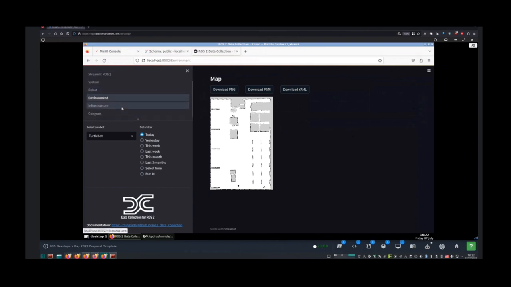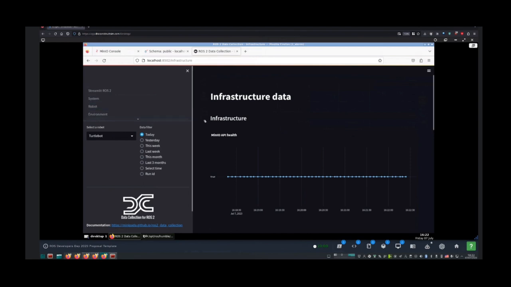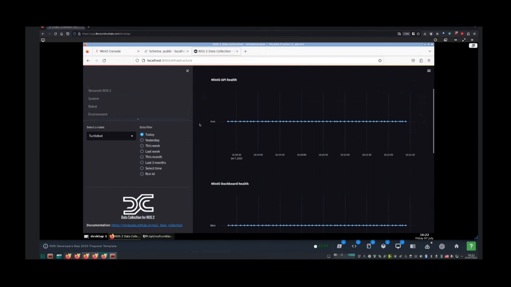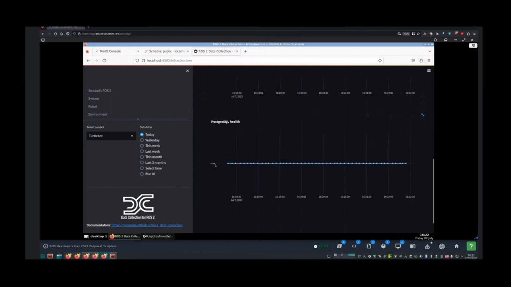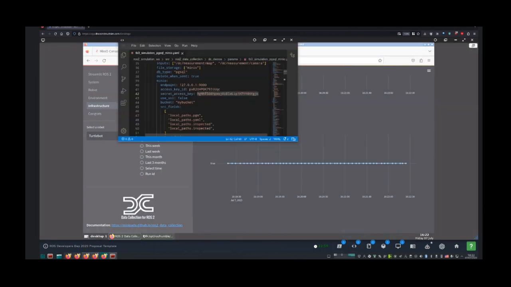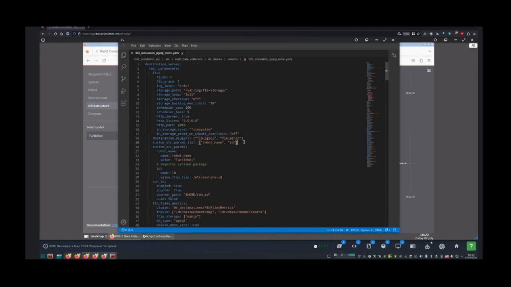And infrastructure, this is more, let's say, not for the roboticists, but for your friends who are handling the infrastructure in the company. They want to be sure that the servers are working. So for example, this is MinIO, and this is Postgres. And true means it's working. So all of this is collected from the file. And what I would like to do just before we stop is go through the file. We don't need to go into detail on everything, but just the most important part.